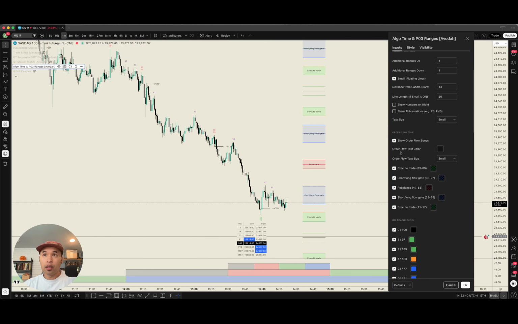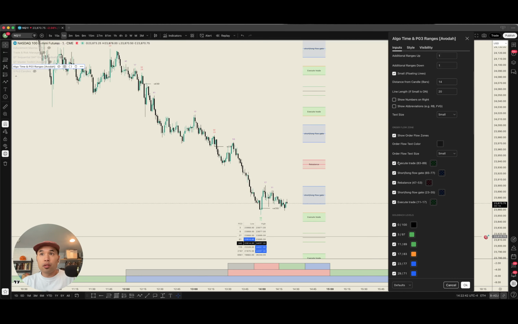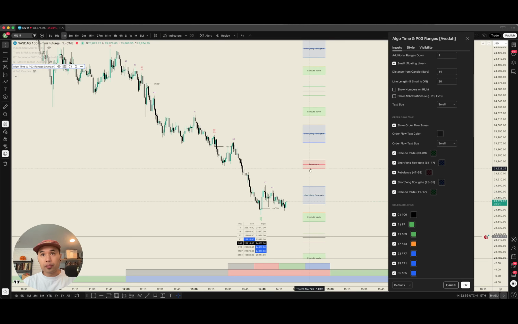Now order flow zones. So these are the zones that according to Goldbach, I'm not going to go super deep into it just out of respect for Hoppy, but these are essentially the zones to look for potential executions. It's called the short flow gate and rebalance gate, and rebalance levels, right?